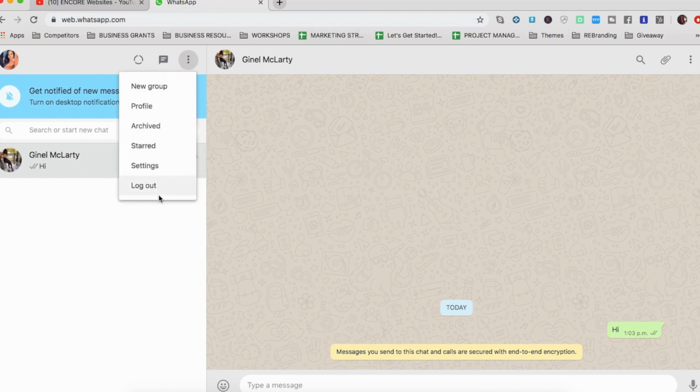It has the same functionalities as your phone. You can create new groups, you can change your profile, you can look at archived messages, you can look at your starred messages, settings, and then you can log out. This is important.